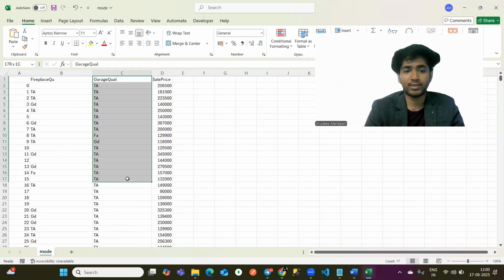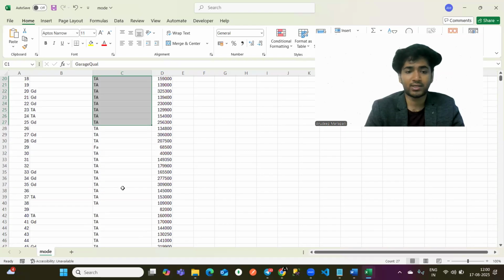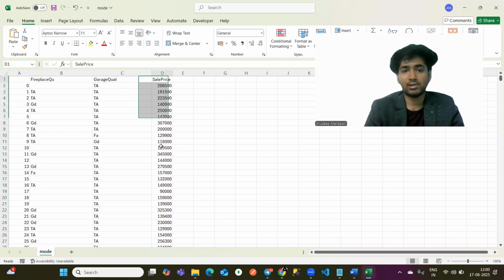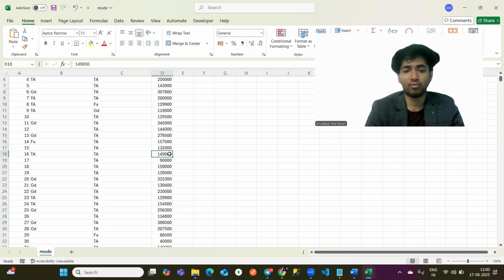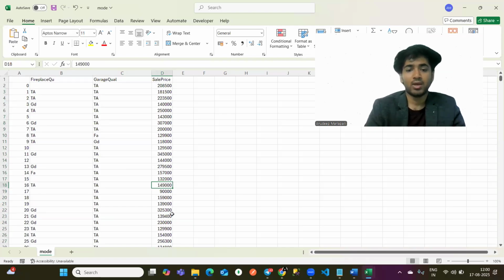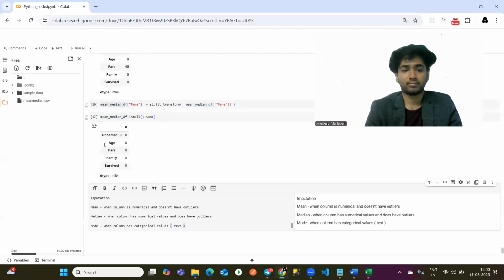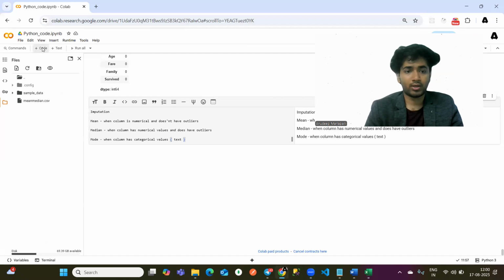Similarly, this column is there. We still don't know if this has missing values. See, this has missing values. And also the sale price column is numerical. We still don't know if there are any missing values in this. Now what I'm going to do, I'm going to load this in my Google Colab, and then we are going to analyze this data.